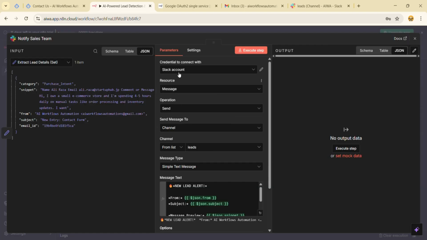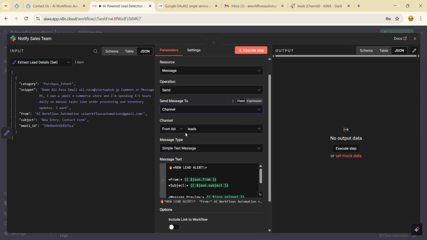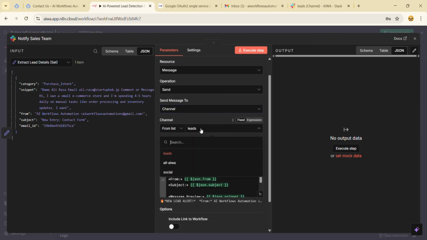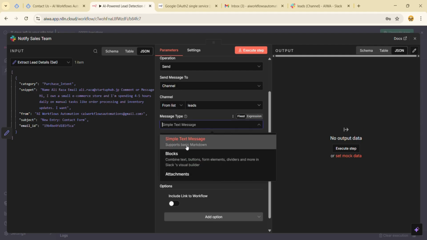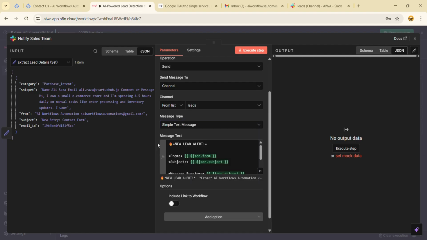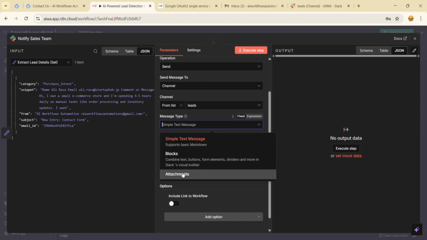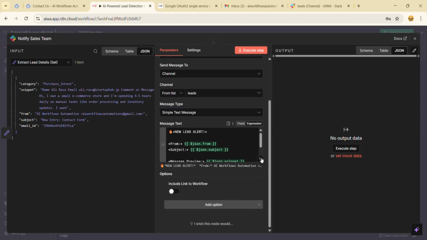Okay, so after connecting the Slack account, we need to select resource message, operation send, because we are going to send this message. And send message to where? To a channel, not a user, because we have created a channel for the sales team which is called leads. See, select channel, and here we need to select a simple text message. Message type is simple text message. We can send blocks and attachments, but we don't need it.